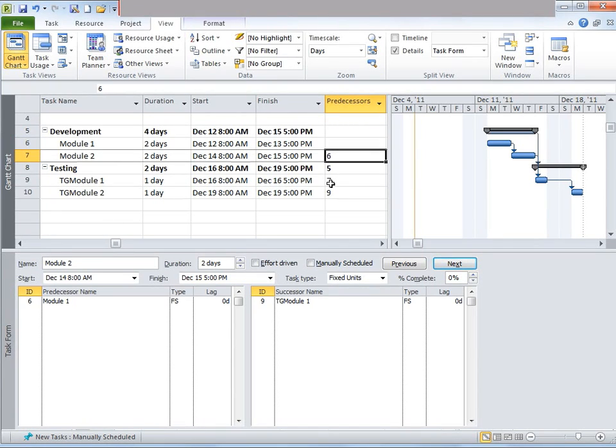We can see that these are the predecessors of these tasks. Module 2 cannot start until Module 1 has been completed. And then the testing would start, which means after the development stage. But we know that testing of Module 1 can start after Module 1 has been completed, so we don't necessarily need to wait for Module 2 to finish.